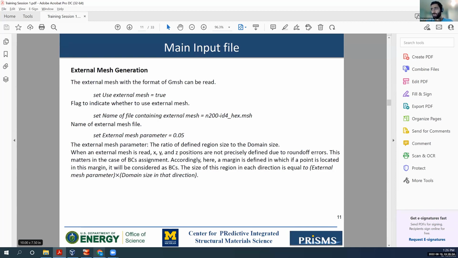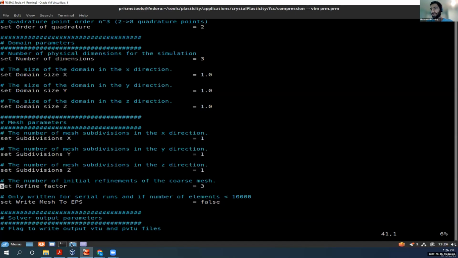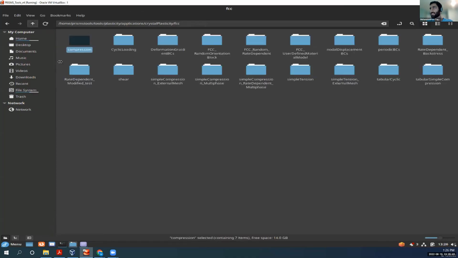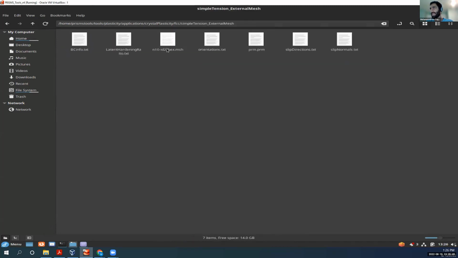So if you go to your folder here, and then go back one folder, there is a simple tension external mesh. And this specific file will provide the information for you for both grain ID and external mesh. As you can see, there is no grain ID.txt here. So this file will cover both external mesh and the grain IDs for each element. So that's the file you actually require.